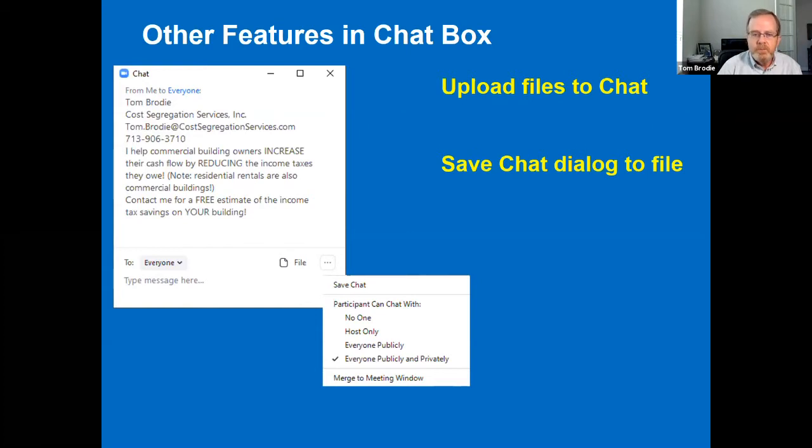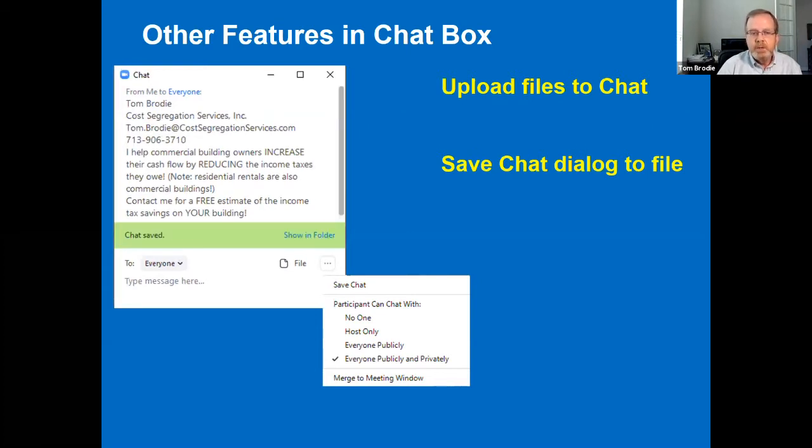So once you click Save Chat, you see a little notification there, the chat is saved. Now, you can click on the message that says Show in Folder, and it will open up a separate window with that file in the folder. But once you've saved it, once the Zoom call ends, that folder will actually pop up without you having to do anything. So it's a nice thing to save the chat.